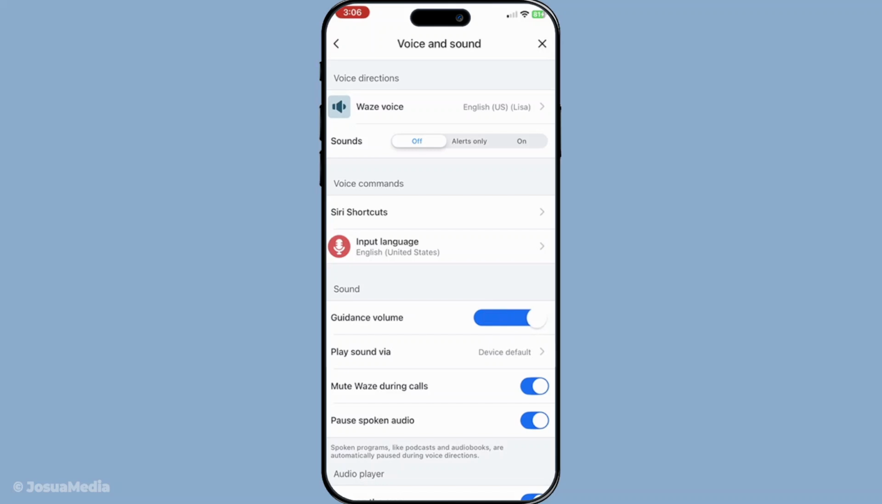Remember, you want the guidance to be audible without being overpowering, especially if you're listening to music or a podcast while driving. It's worth mentioning that there's also another quick method to adjust the volume in real time while you're driving. Sometimes adjustments need to be made on the fly, and Waze allows for this. You can use your phone's physical volume buttons to tweak the guidance volume during your journey.